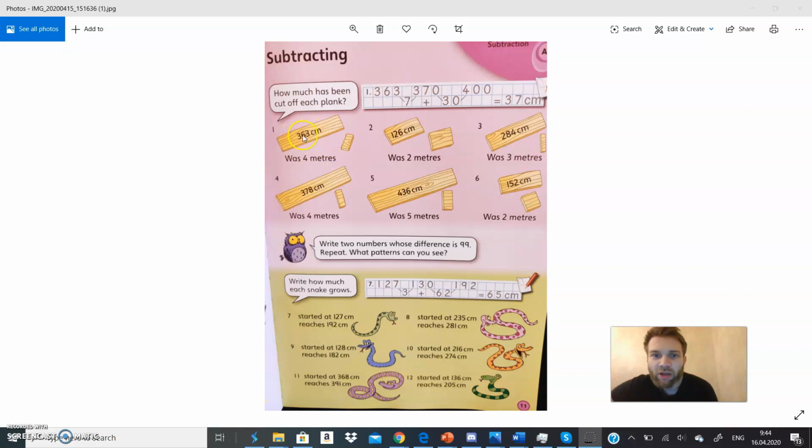So it's telling us how much is here now in centimeters. This is the part that was cut off that we don't have anymore. And here it tells us what the length was before some was cut off. So 4 meters is the same as 400 centimeters. So what we have to do is plus from 363 to 400.